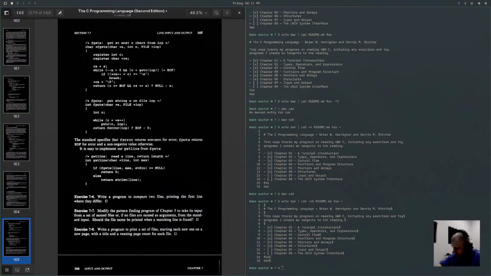Write a program that compares two files, printing the first line where they differ. Nope. Modify the pattern finding program of chapter 5 to take its input from a set of named files, or if no files are named as arguments, from the standard input. Should the file name be printed when a matching line is found? Don't care. Write a program to print a set of files, starting each new one on a new page with a title and running page count for each file. Okay.